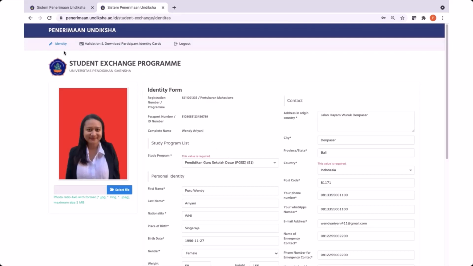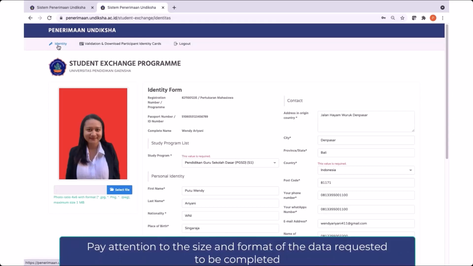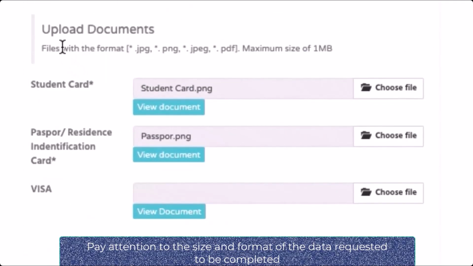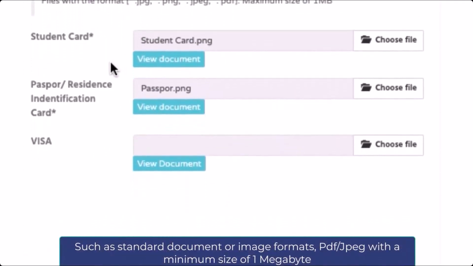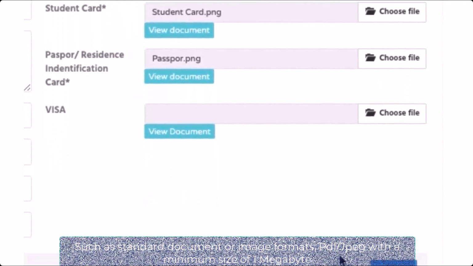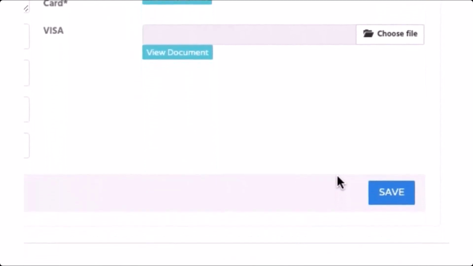The first is the Identity menu. In the Identity menu, prospective students must fill in the identity that is still empty. Complete and pay attention to the requested data format and size. Usually, in document uploads, pay attention to the file format requested by the system and the size of the file to be uploaded. You can click Save if all data entered and uploaded is correct.